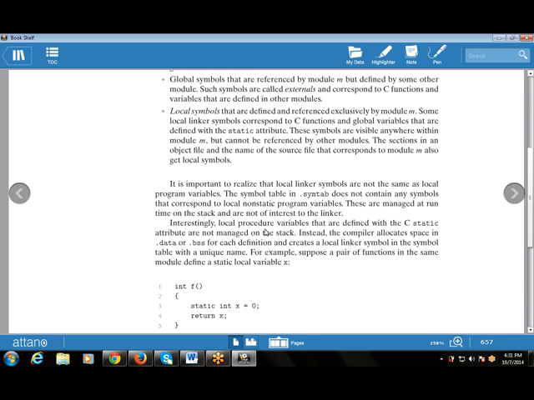This says, interestingly, local procedure variables that are defined with the C static attribute are not managed on the stack. Instead, the compiler allocates space in .data or .bss for each definition. That is, local variables defined with the static attribute are not available on the stack, but the compiler allocates space in .bss or .data for the definition and creates a local linker symbol in the symbol table with a unique name. So it creates a unique symbol for each definition.